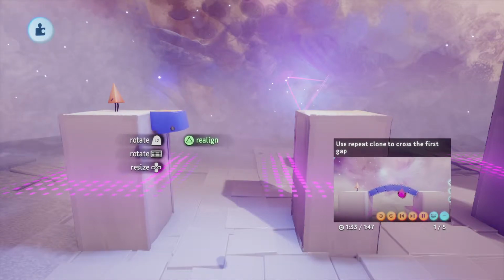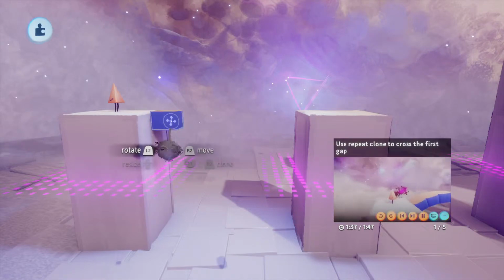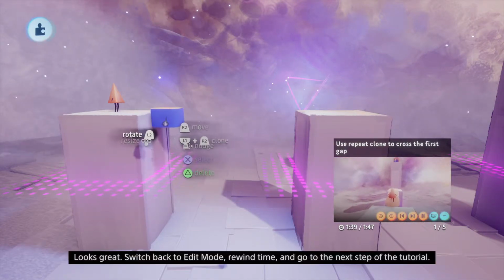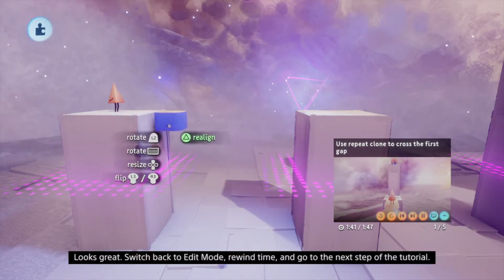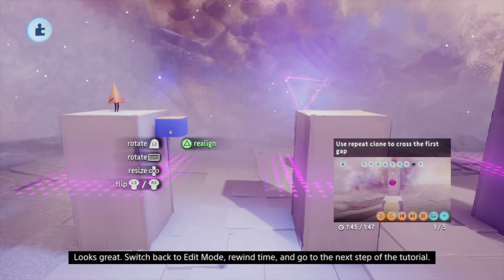Amazing, right? Let's quickly test that in play mode. Looks great. Switch back to edit mode, rewind time, and go to the next step of the tutorial.